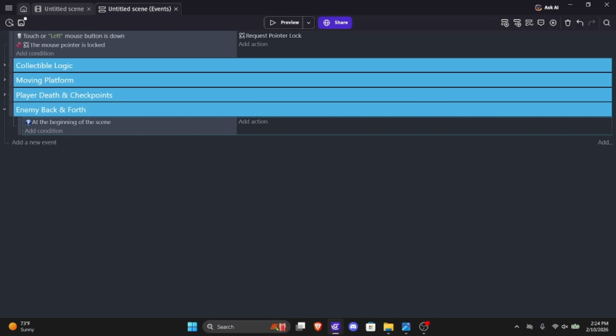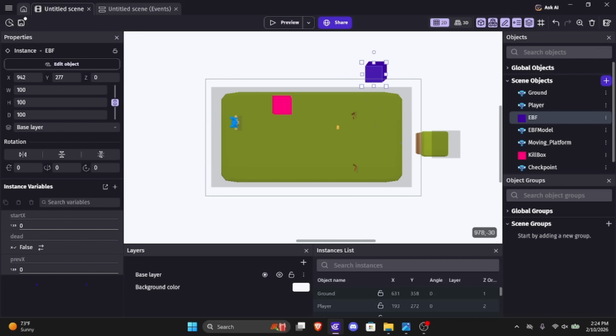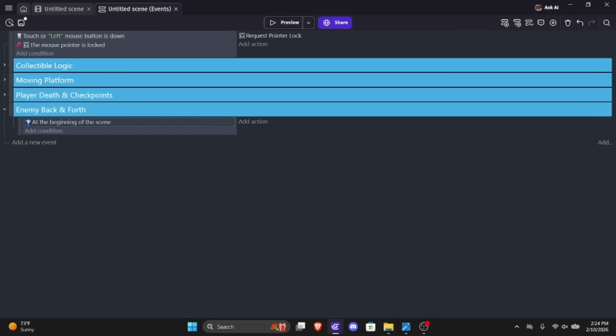Now, one thing that we're going to do, this is going to be a little bit harder than making the moving platform. And this is because we have to keep everything flexible. We have to be able to create several of these EBFs and have them move accordingly. Like, they can't all be synchronized and moving exactly the same. And we're going to have to use repeat for each instance, which is something that I've covered in some of my earlier tutorials. Repeat for every instance. This is especially useful for enemies.